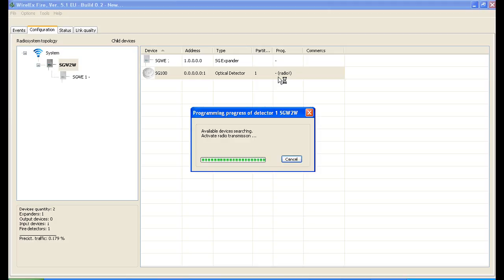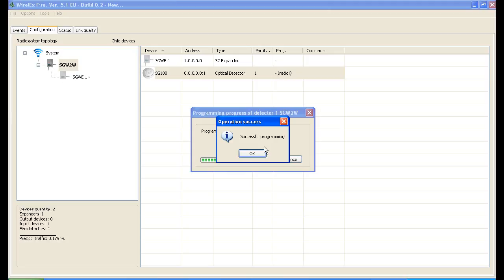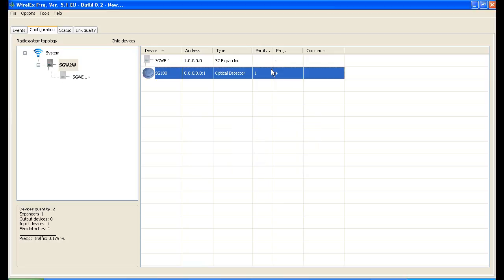Once you have 4 red flashes, flick the switch to the 1 position. You will get 2 green flashes and it will say Successful Programming. Once that's successful, click OK. That has been learnt on. You can see this by the icon in the column changing to a plus.